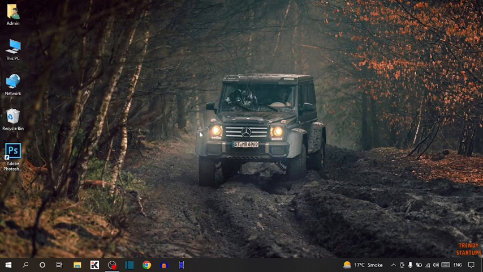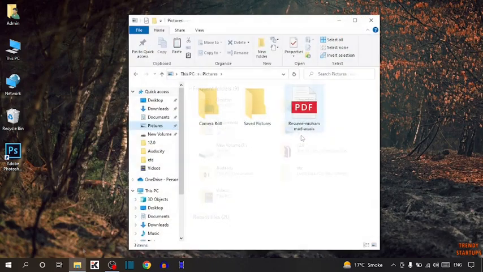Today I'm gonna show you how to decrease PDF file size. So guys, here I'm going to show you the very easy process to decrease the PDF file size. So let's get started. First I'm going to show you the file. So guys, this is the file.